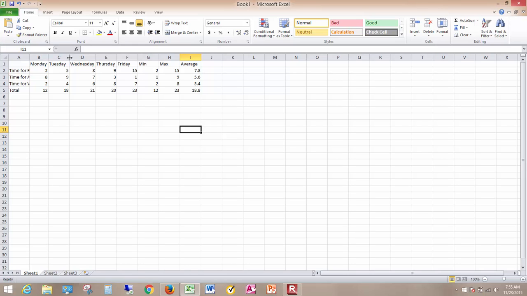So go ahead and take a moment and click in between the columns and resize all of your columns.